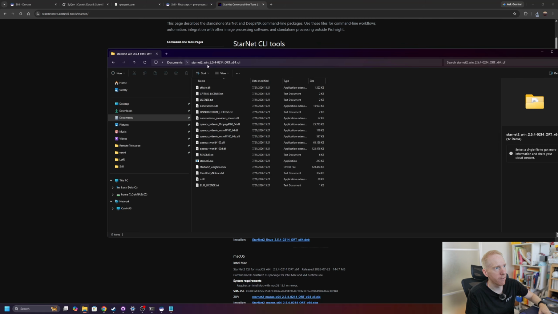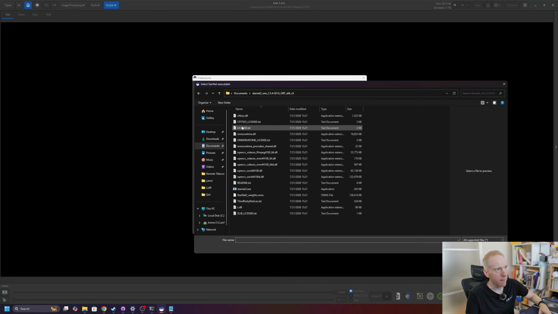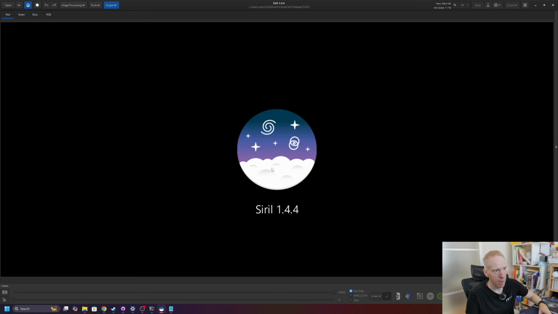So I've unzipped StarNet, and I've put the whole folder with the executable StarNet2 into my documents. So now I can point Siril to it. So let's go back to Siril. And we are going to navigate to the same folder after clicking the folder icon, select StarNet2, apply. So we've done one set of settings.